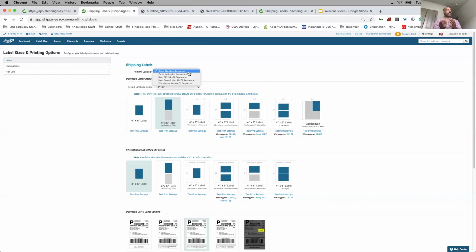Now, you can do it by order number. You could do it by selection, SKU, description, warehouse. There's a bunch of different ways. Order number is probably the most straightforward, though.